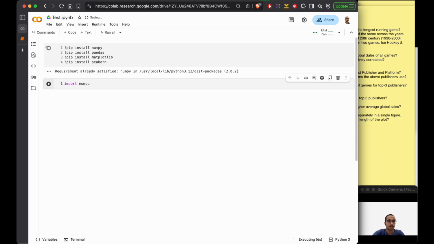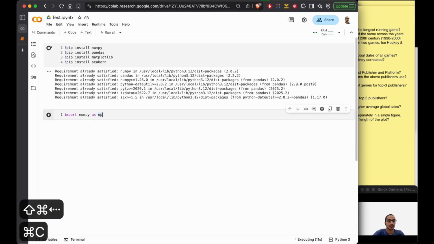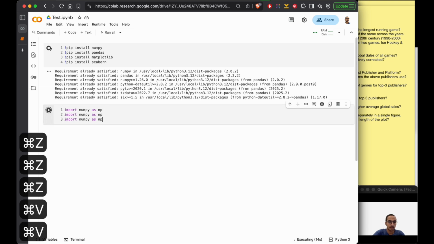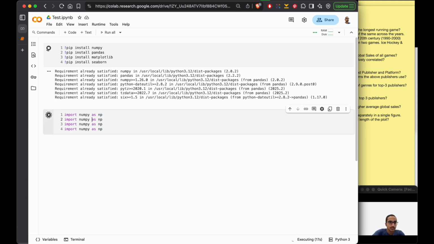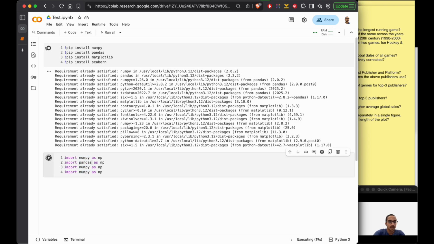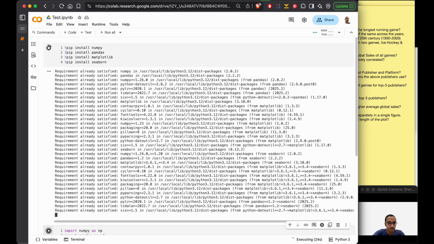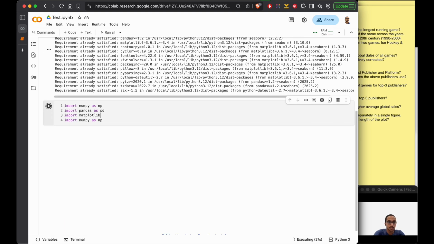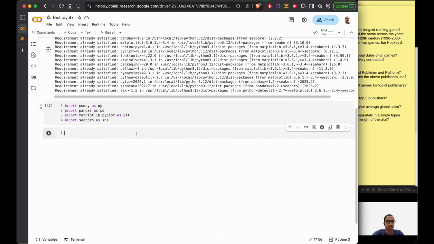Import numpy as np. Import pandas as pd. Import matplotlib dot pyplot. So if you remember, we are only using the submodule to do the plottings. Give the alias as plt and then seaborn as sns. I have my imports.